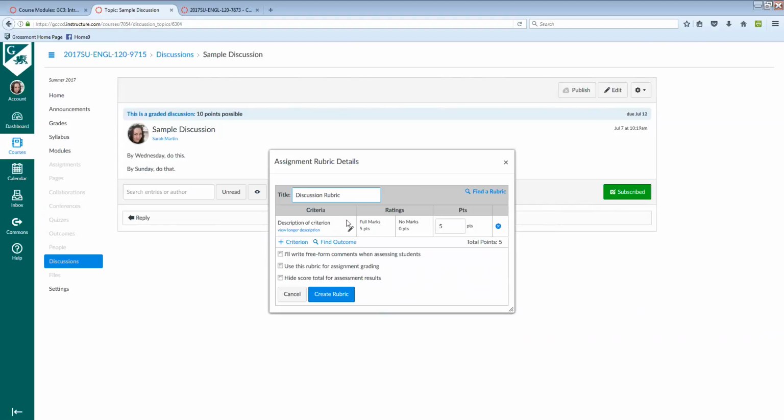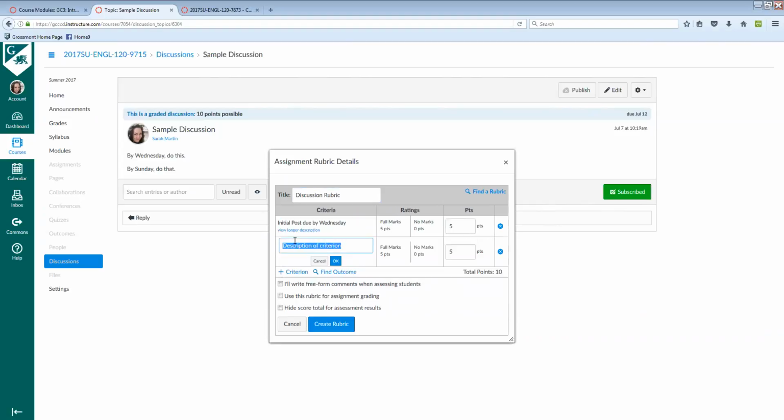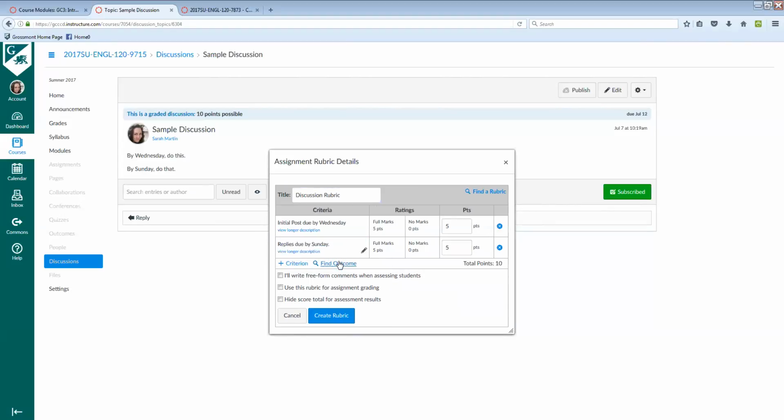You're probably just going to want two things. You're going to want the initial post that's due by Wednesday, right? And you can look at how you can type as much stuff as you want in here. You can go on and on and on, or you could just keep it simple, right? And then I want another one. Replies due by Sunday. And again, you can type whatever you want in here. You could type a whole paragraph if you'd like.